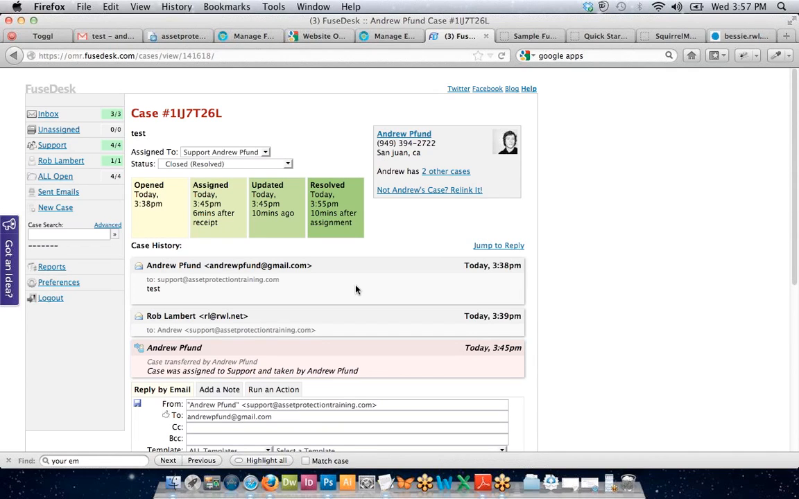Cool. All right. So a few things to point out to you. One is the case timeline up top, that yellow to green box, which shows opened, assigned, updated, resolved. That's just at a glance. If you're ever reviewing your team's cases and you want to know where this is at, this lets you see when it was opened, assigned, updated, and resolved. Mm-hmm. Okay. Really helpful, the timeline.